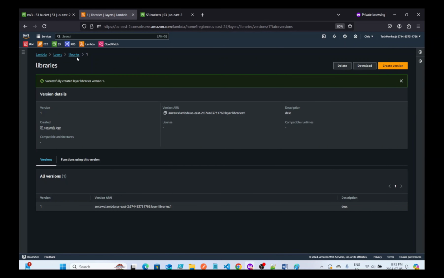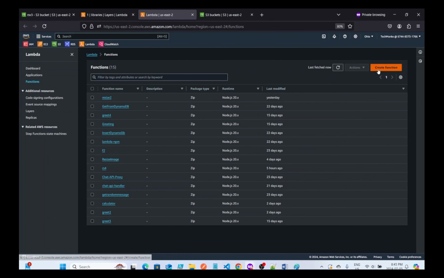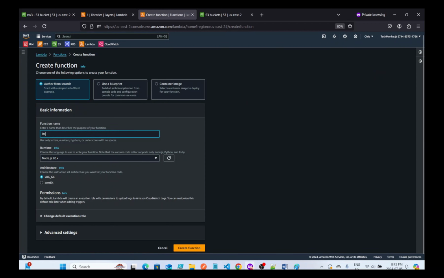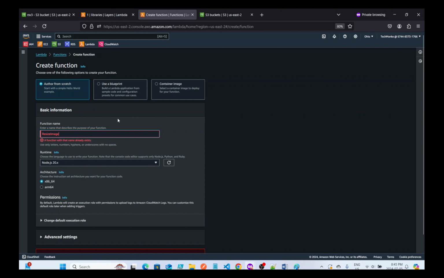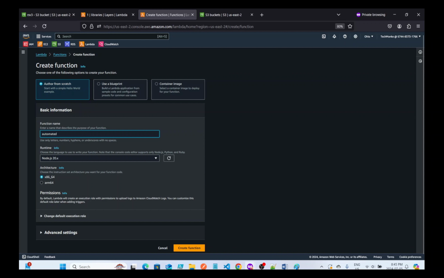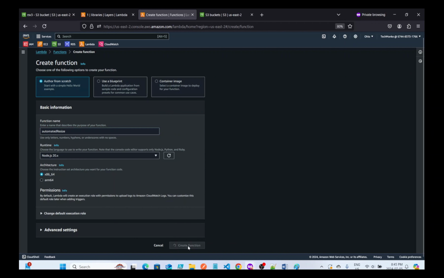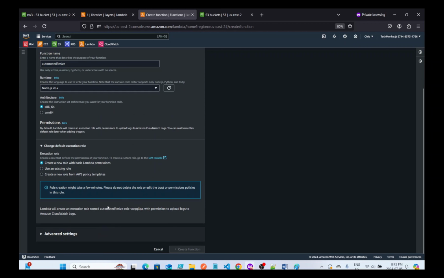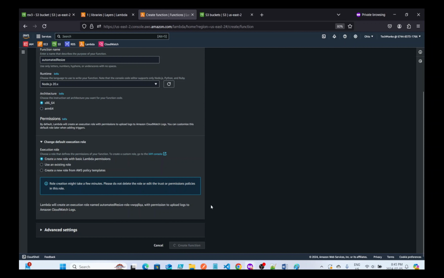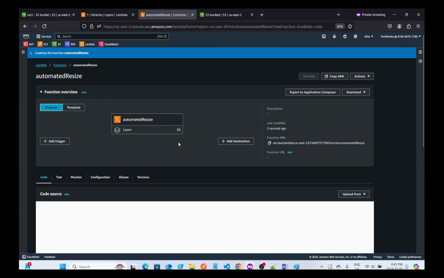So next we're gonna make our lambda function. So let's create a new function. We'll call it resize image. We'll call it automated resize. Runtime is Node.js 20. So let's create this function where all the default permissions are okay. We're going to modify that so that it can have full access to our S3 bucket.